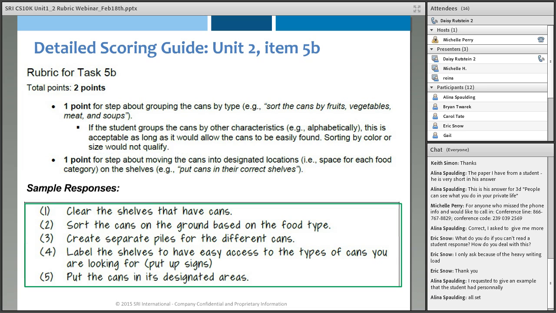So in the second one, we asked them to actually create an algorithm. When we were going through the items, what we were really trying to look for is that the algorithm has two main parts. One is how would they group the cans? So how would you sort the cans to make it easier? And the other part is how would you put the cans back on the shelf, so looking at where they actually go.